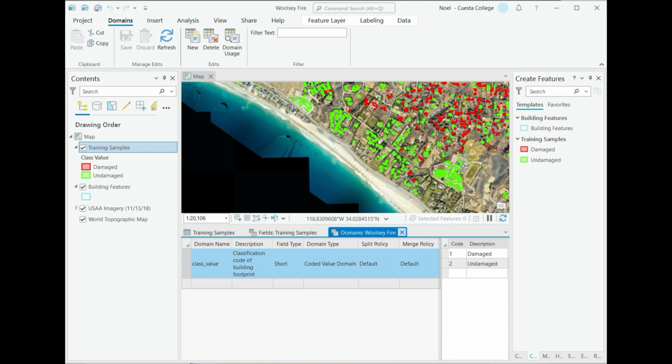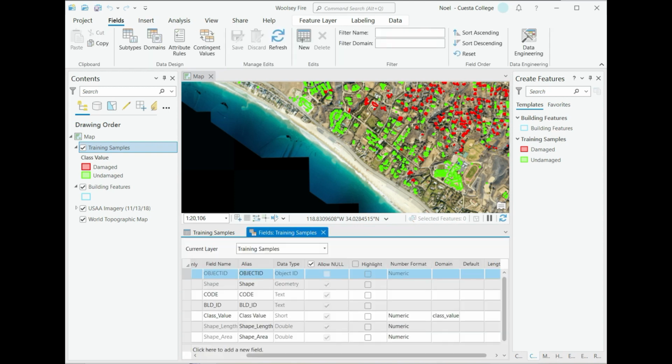So we can close the domain table now. And now that we understand how the values are being stored, we will ensure that the training sample polygons are properly classified.